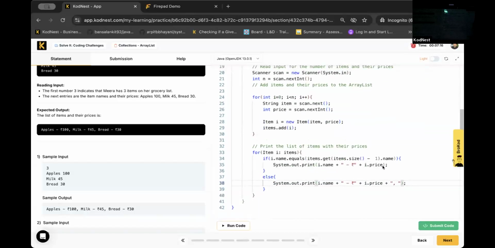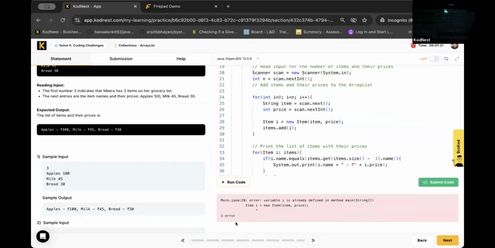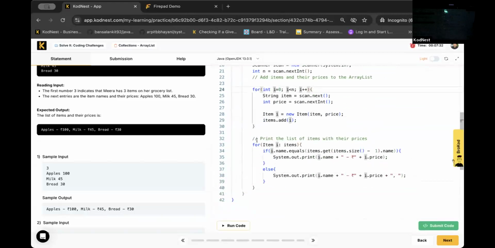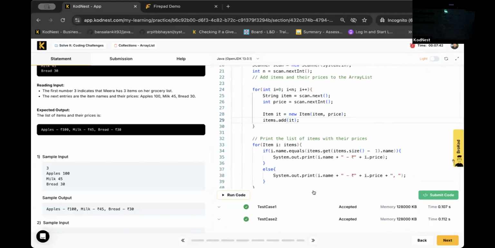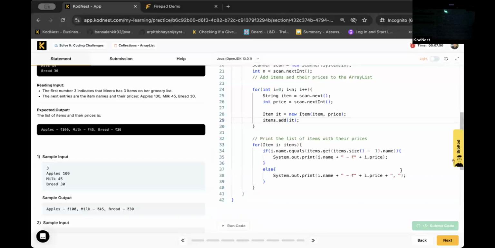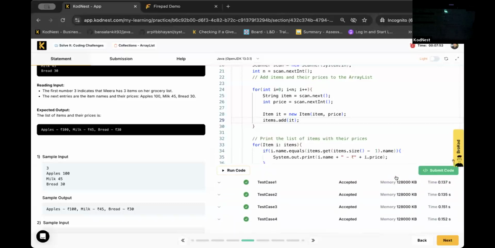Is the code clear? Any confusion? Let's run this, see if our output is matching. Okay, it is telling error: item variable I is already defined. Okay, we are using I in the for loop. That is the reason it is telling I is already defined. Let us change it to IT. Let's run this again. Working? Any issue? No, right? Let's submit the code. All the test cases are passing.